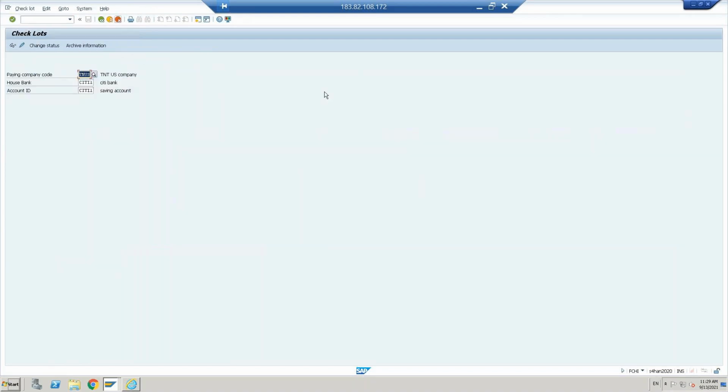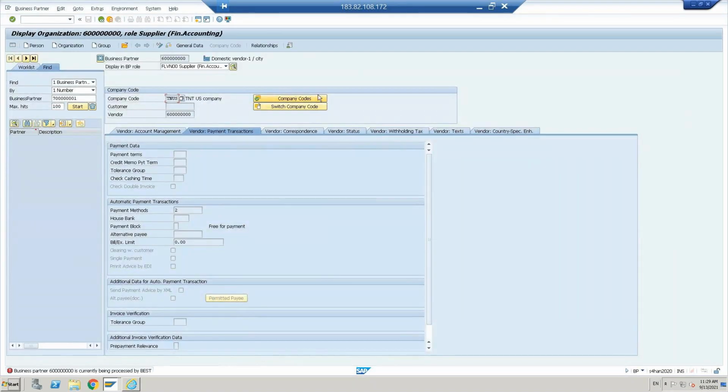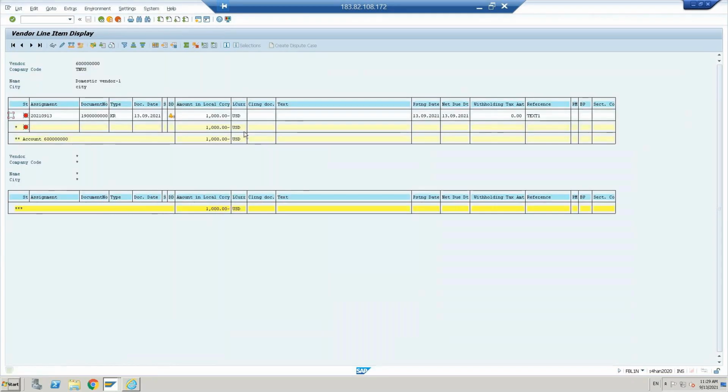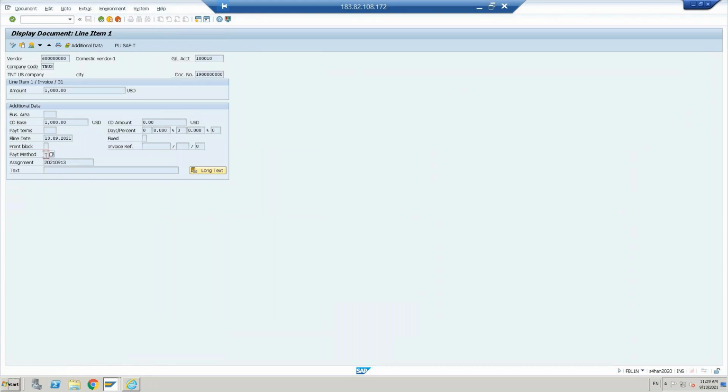So let me check the business partner, slash n BP. Okay, it is there in the master data. So at line item level, it is not there. Slash n FBL1N. I'll go here, I'll execute. So here, if I go to line item level, there is no payment method. Here you can see the payment method is blank. So I'll change the payment method and save it.